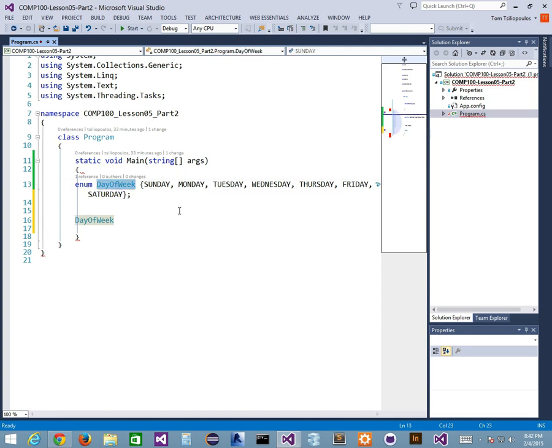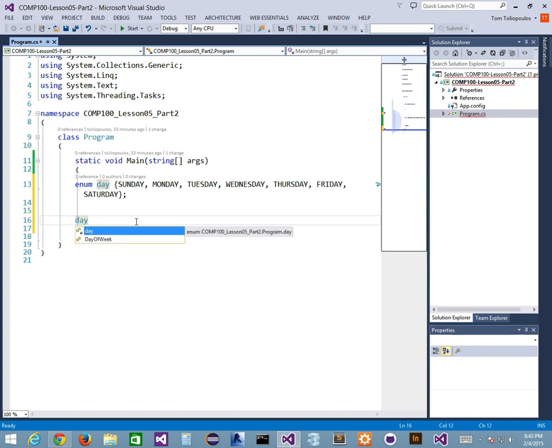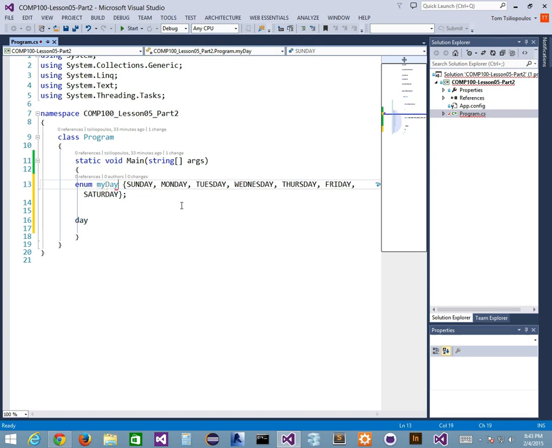Let's call this day. Enum day. But day is also a reserved word, so let's try something else: my day. I can't index it somehow. I can do this, but that doesn't really mean anything. And I can do this, but my dot accessor method doesn't work. So how do I create an enum? Well, maybe I don't know how.